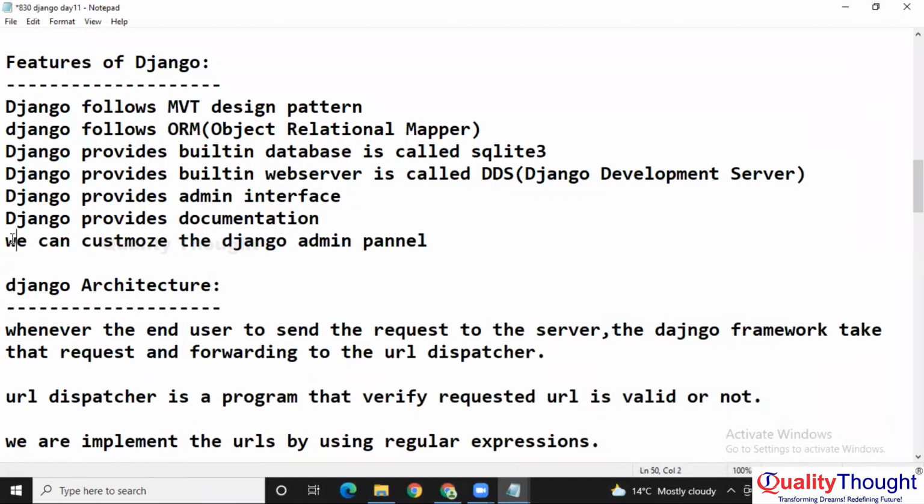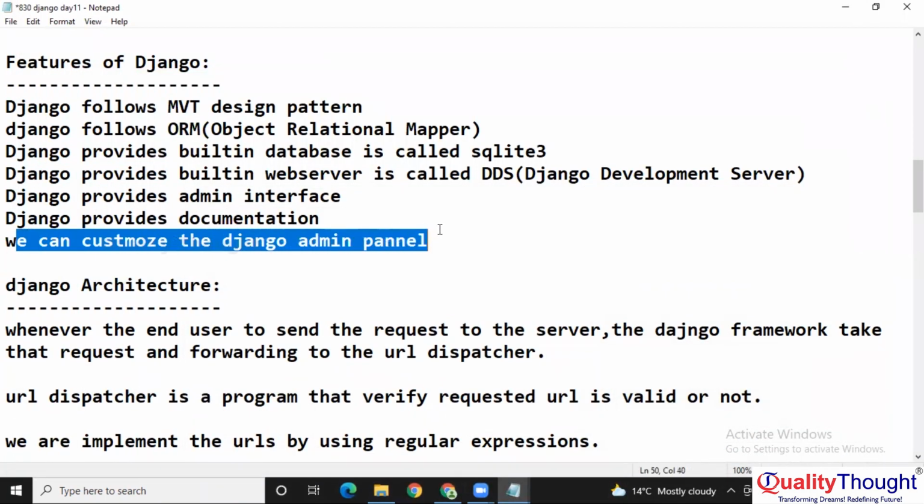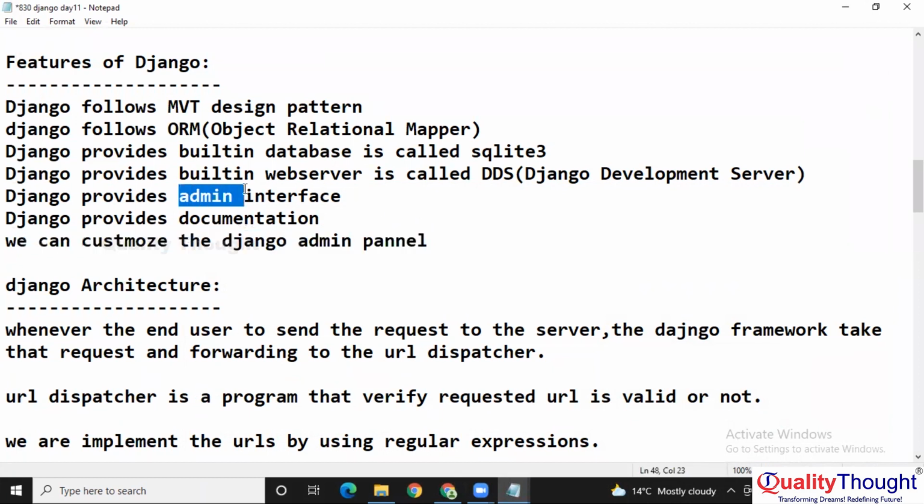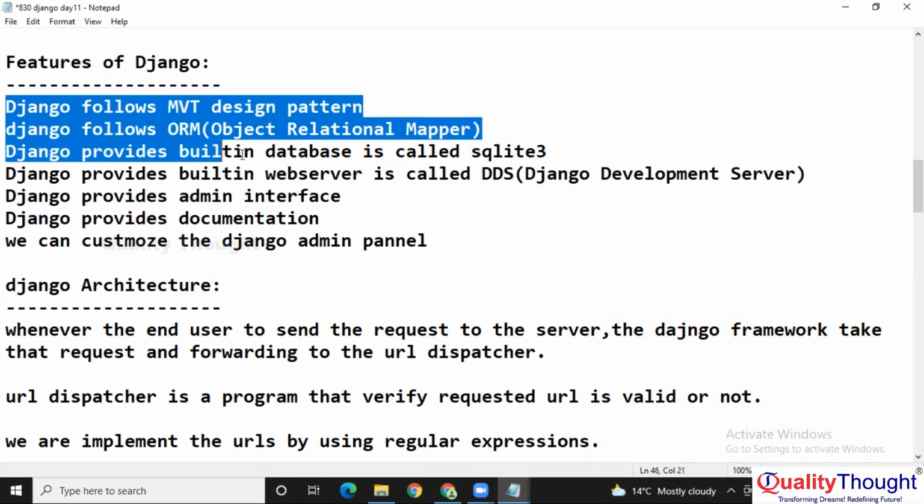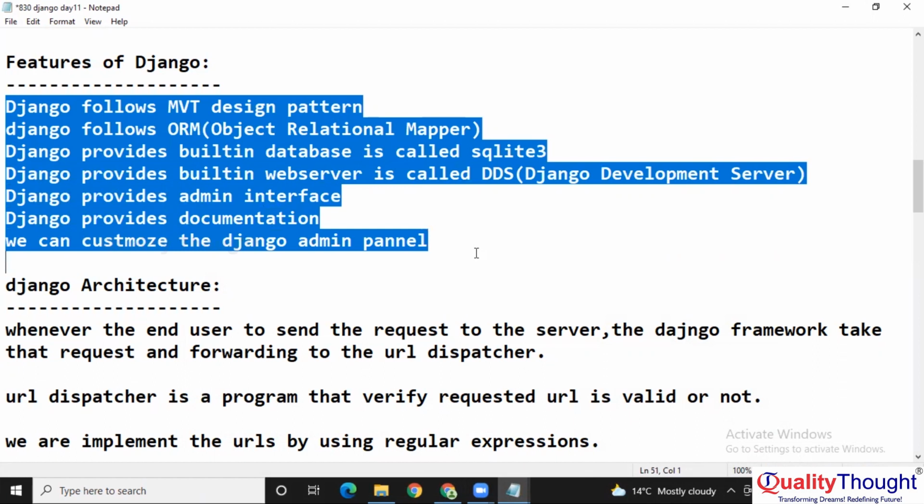Next, we can customize the Django admin panel. Already we discussed that Django provides an admin interface. If you are interested, we can customize it. These are the features. Please try to understand, and if anybody has any doubt, please clarify your doubts.